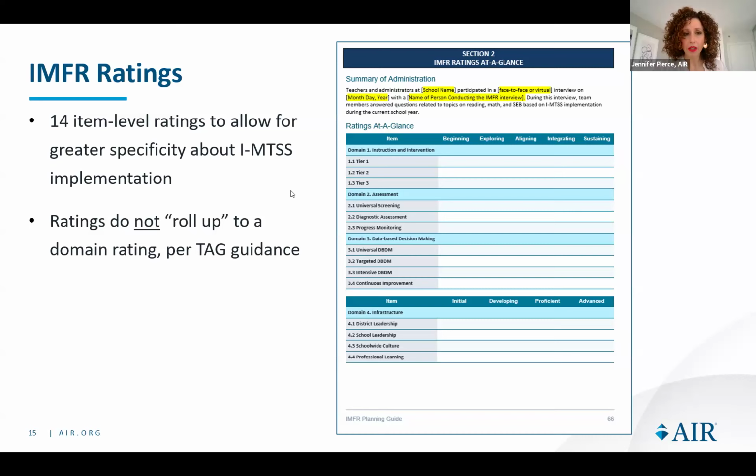And the usability of our tool was extremely important to us. We want something that works for schools. And so that is why there are item level ratings rather than an overall score for IMTSS or a domain level score.